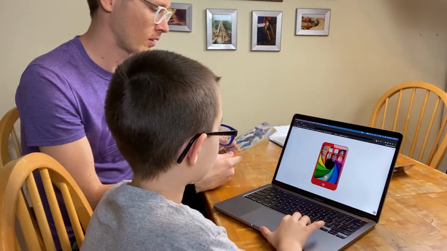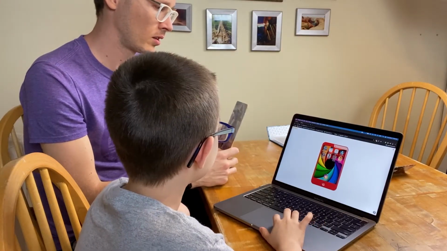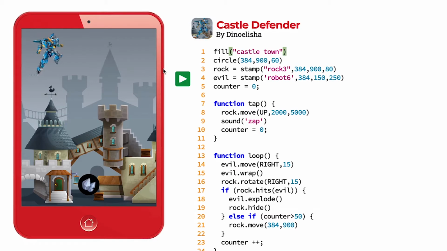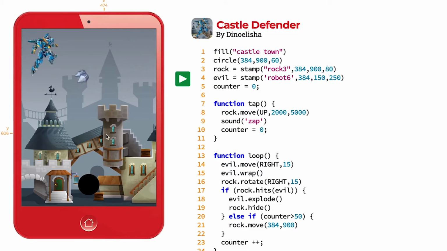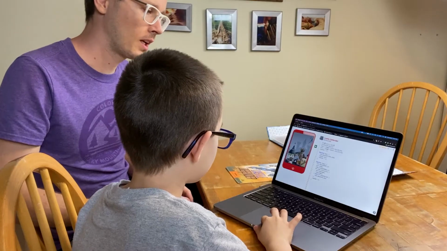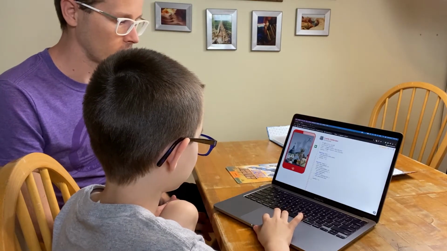The apps Elisha's been working on this week have used variables to do different things. So we're gonna show you some of the apps that we've made. So the first one is Castle Defender. In Castle Defender, there's a robot that's attacking the castle and he keeps flying overhead. And your job is to hit the robot with a rock. I got him.